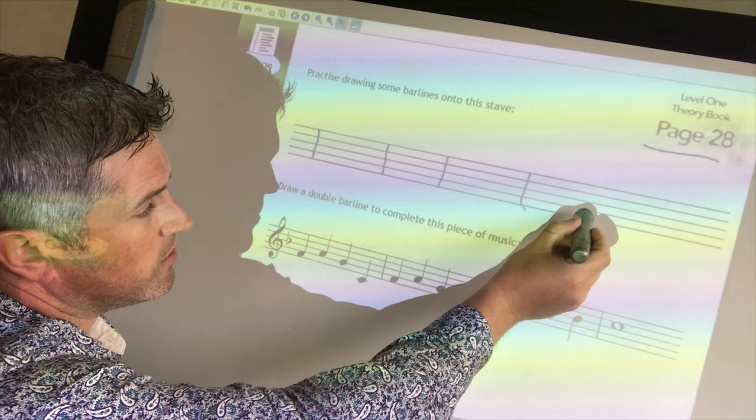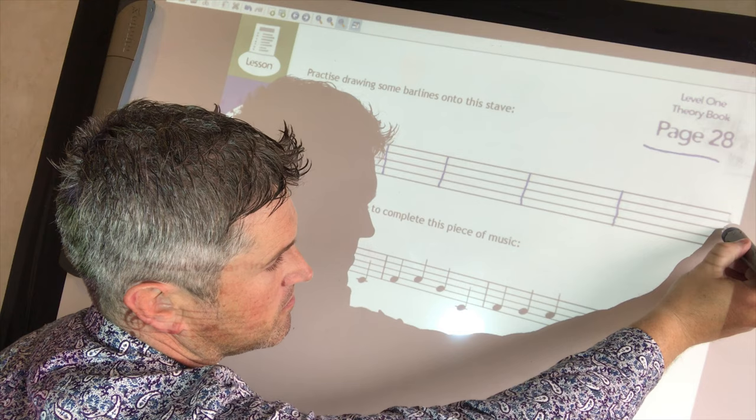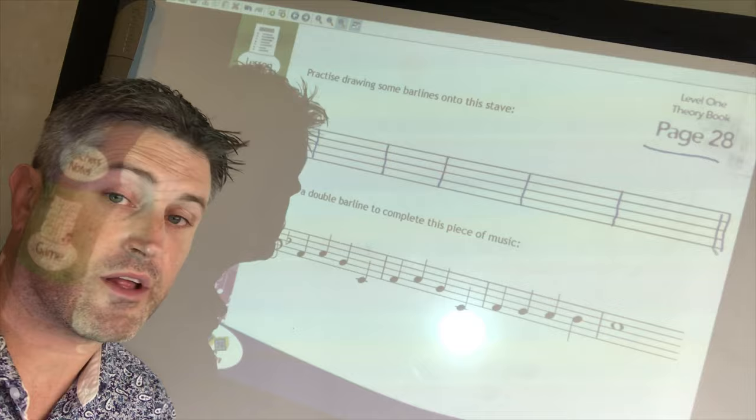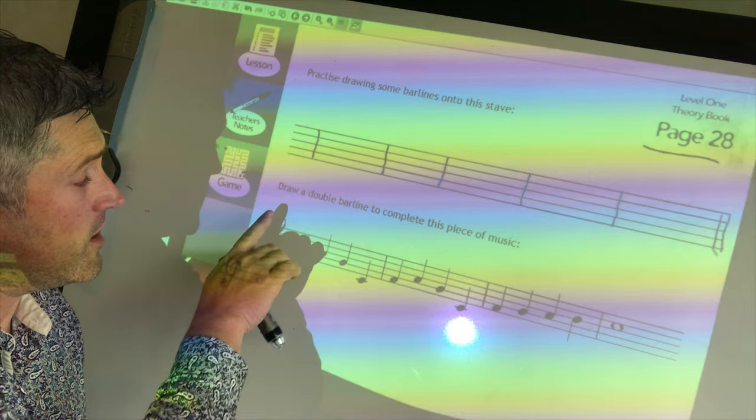1, 2, 3, 4, 5, and for the sake of it, because I've got too much space here, I'm going to do my last one, but because it's the end of a piece, I'm going to do two bar lines. That's representing the fact that this is all done and dusted. Right, so what I want to do here, draw a double line to complete this piece of music.